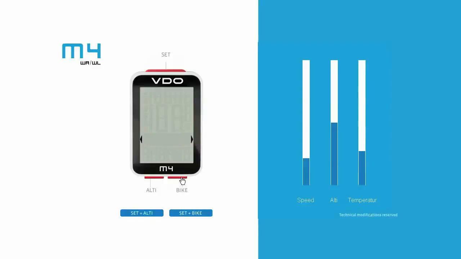Once the right value has been set, this can be confirmed by pressing the Set button. If a setting is incorrect or you have selected the wrong setting menu, the setting process can always be cancelled by pressing the Set button.